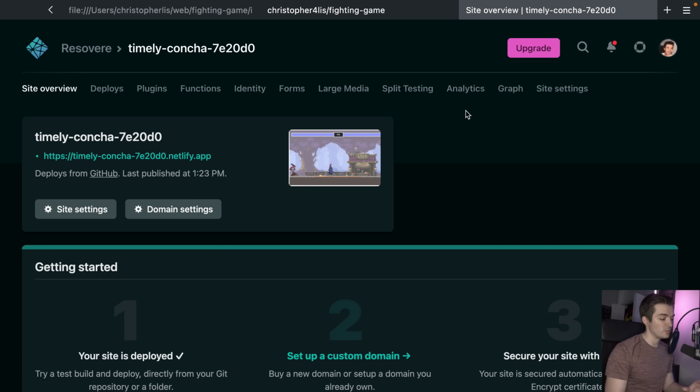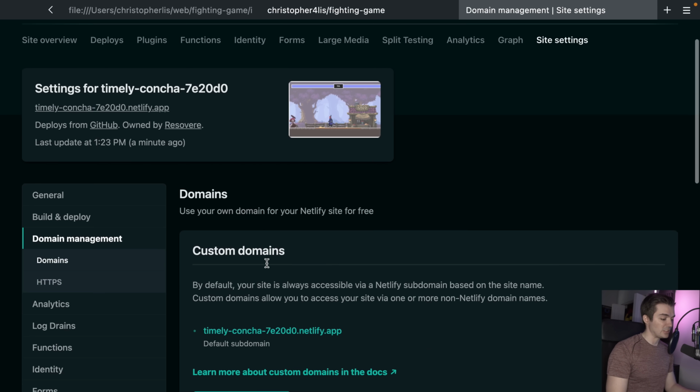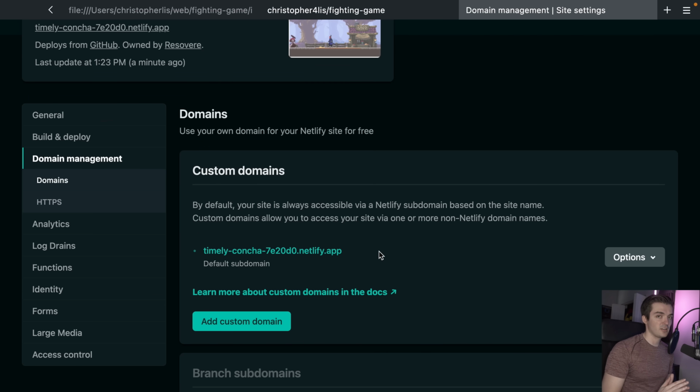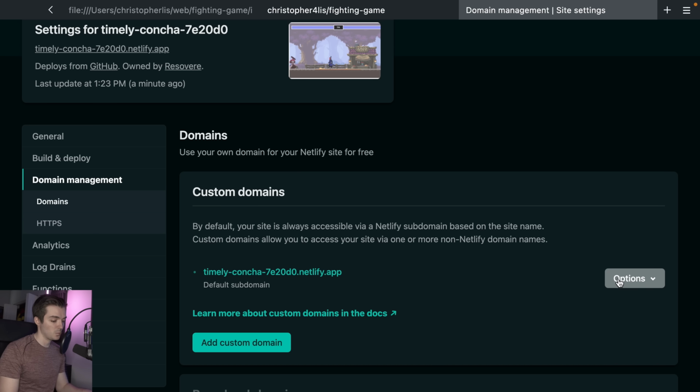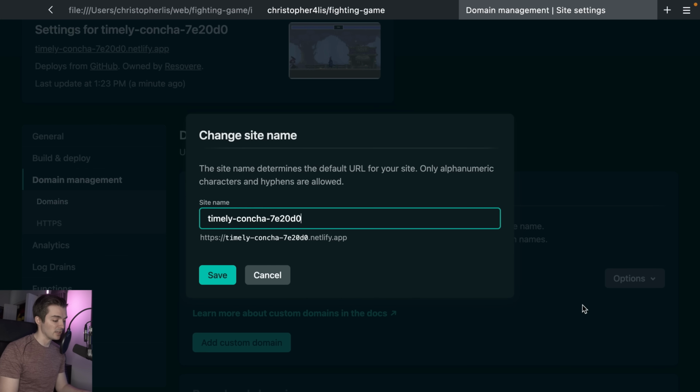One more thing you could do to make this a little better is change this domain right here. So if we go over to domain settings, we have the ability to add in a custom domain. And a custom domain is something like chriscourses.com, that is the root domain. If you don't want to use netlify.app, you would go here and add a custom domain. But to keep this as simple as possible, we're just going to go ahead and change the subdomain name right here. I'm going to go to options, and then edit site name.